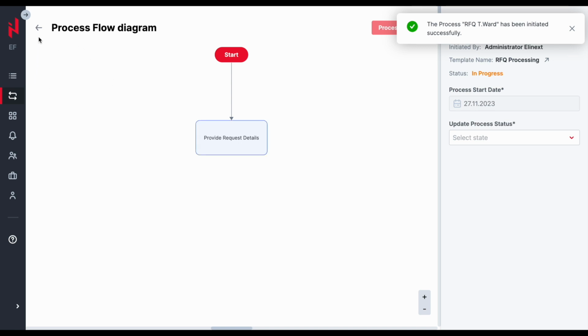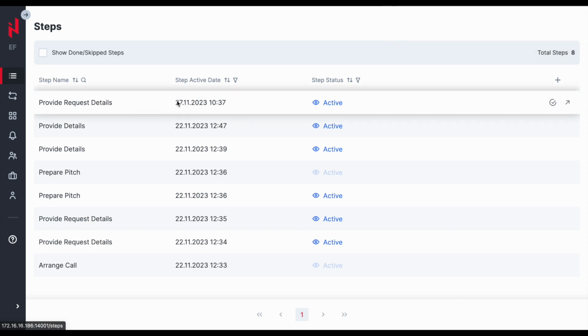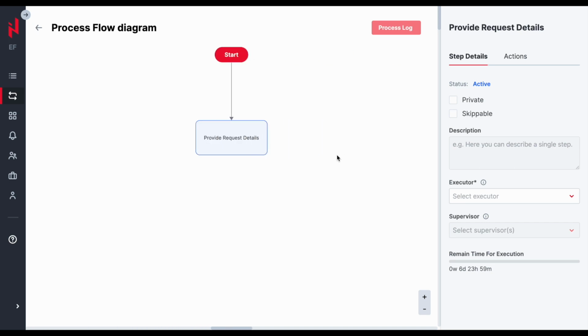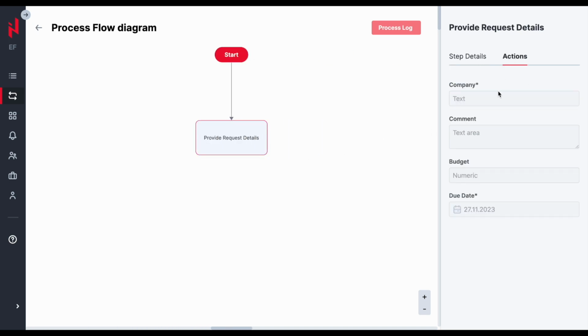And those users, executors by default, will be notified. Here in the steps tab, I have this task display. So I need to provide some request details. And from this page, I can click view step details, go there and see what exactly is required from me in this step. So I get to know that I have to populate the company name and the due date, and optionally also add comments or budget.